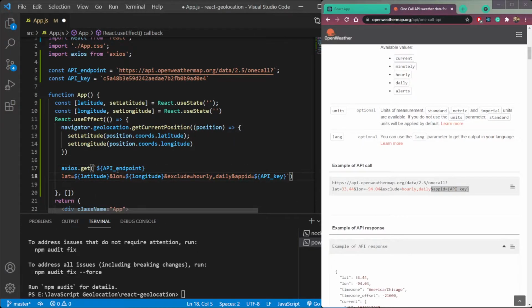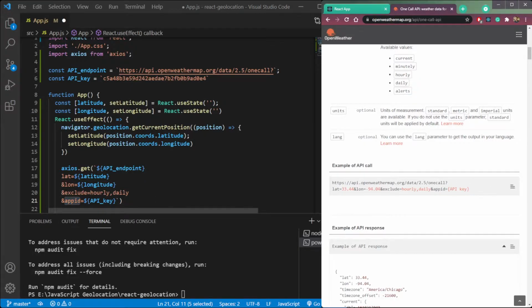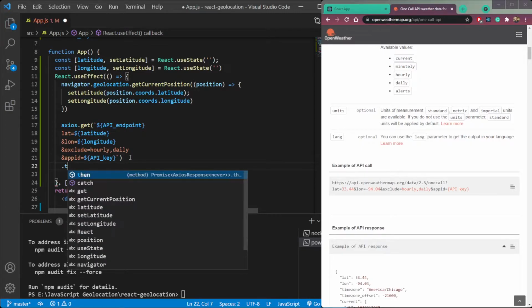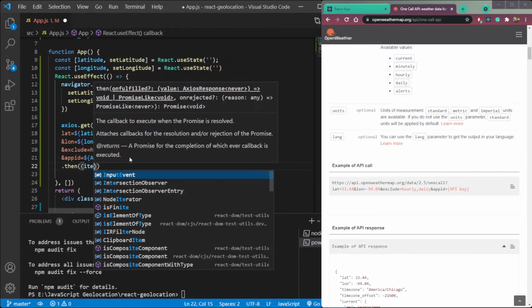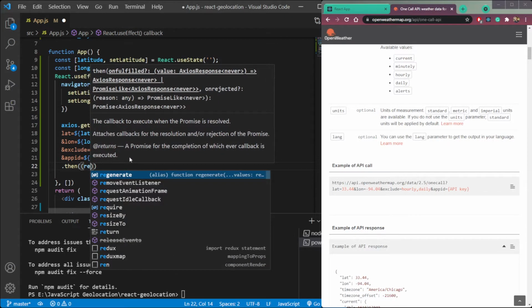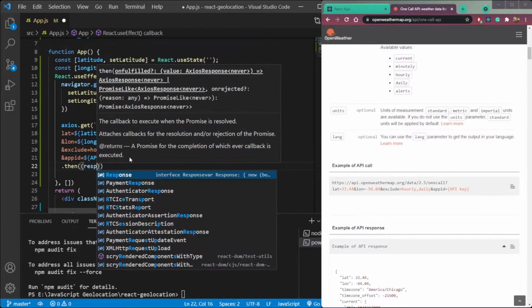So let's break it down. We have lat, long, and app ID, which is the API key. Okay, we are fine now. Then we will use dot then, and it will take a parameter called response. It will return a response when the API call is complete.